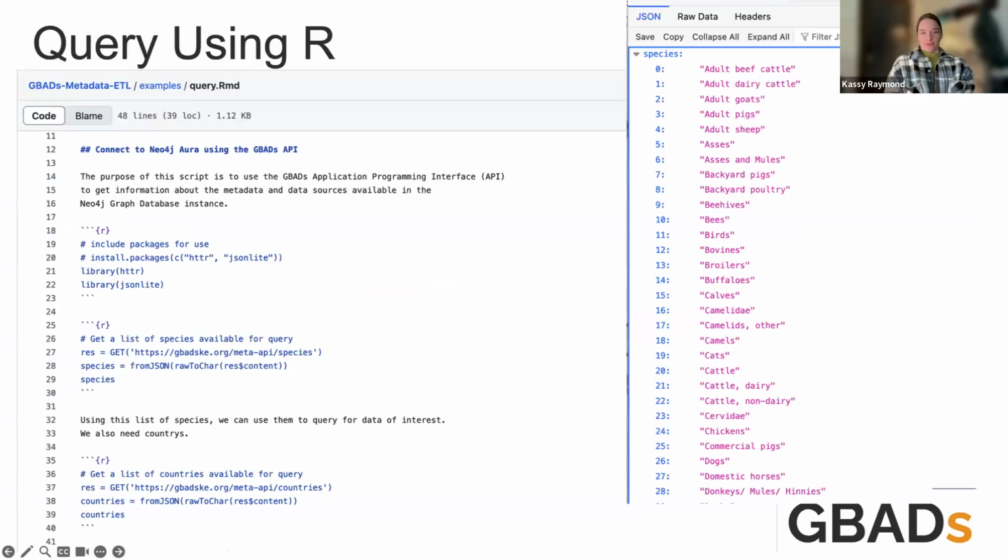So how can you query the graph? The graph is currently hosted in the cloud and can be accessed via an application programming interface, or API. You don't have to know anything really about APIs. Right now, you can access the data using R. There's an example R script in our GitHub that provides some code in R Markdown to bring you through a few steps on how to query the graph.